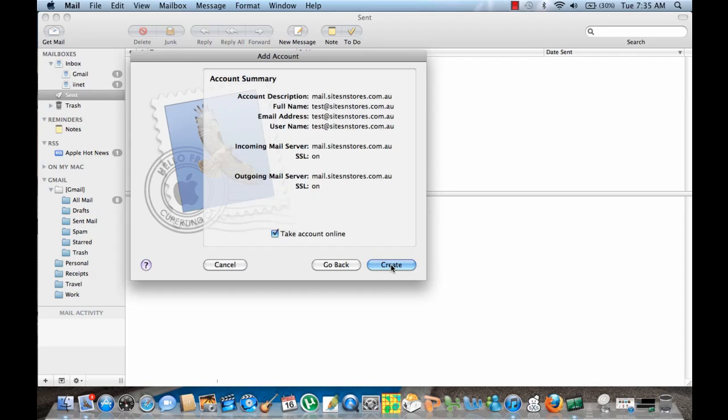Okay, so this is where I can just check and make sure that the information that I've provided is correct. Account description, again, that's up to you. That depends on what you choose to call this account. For the purposes, though, of identifying it, I've chosen to call it the server name, which is mail.sitesnstores.com.au. The full name, again, this is what people will see in the sender part of your emails. You can choose to put your full name, your business name, or your email address. The email address must be exactly that we've provided to you, and the username is the same.